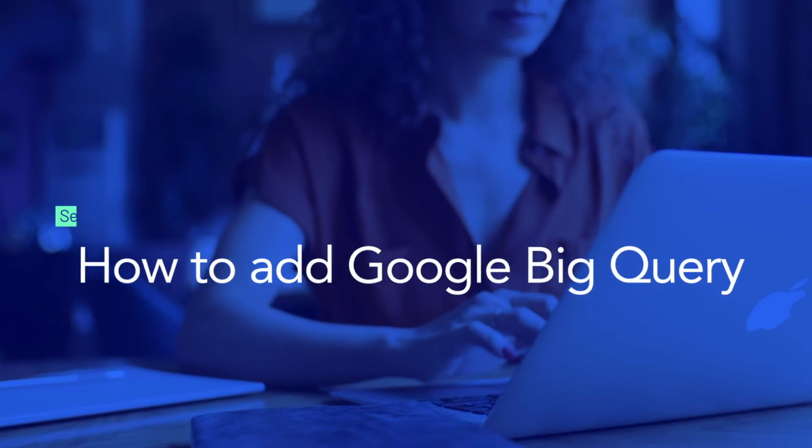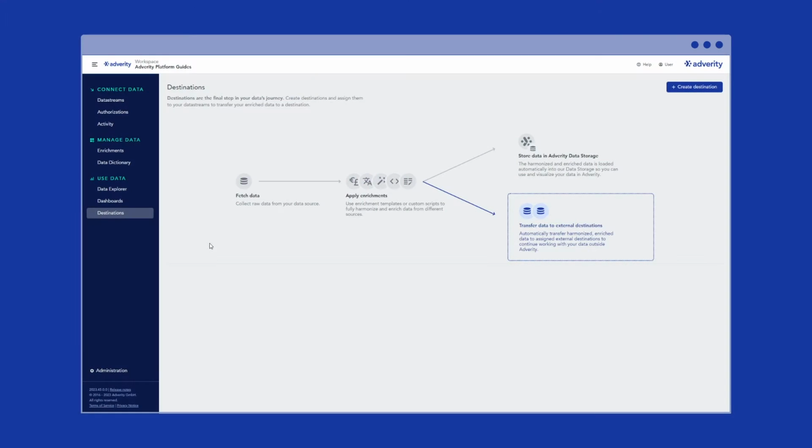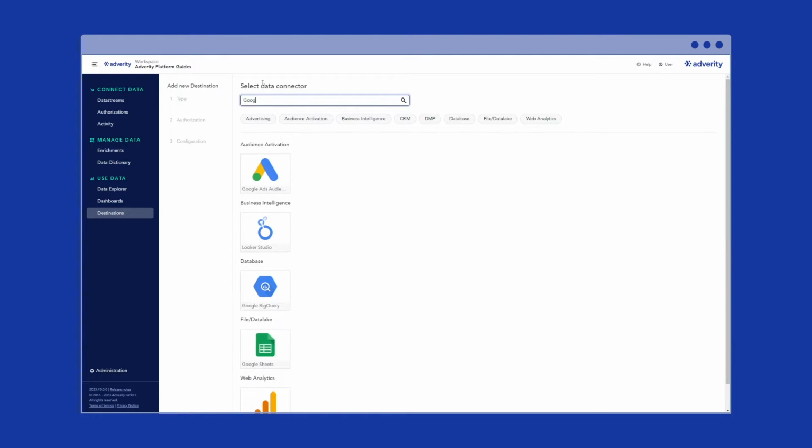In this video, we'll show you how to transfer your data to Google BigQuery. First, head to the Destinations Overview page via the Platform navigation menu. Click Create Destination and then select Google BigQuery.